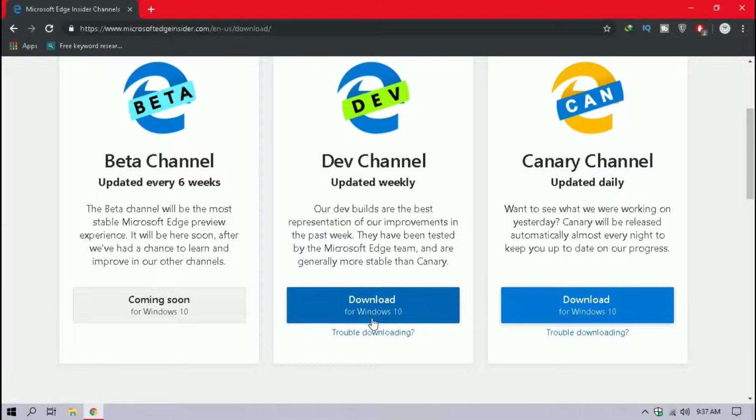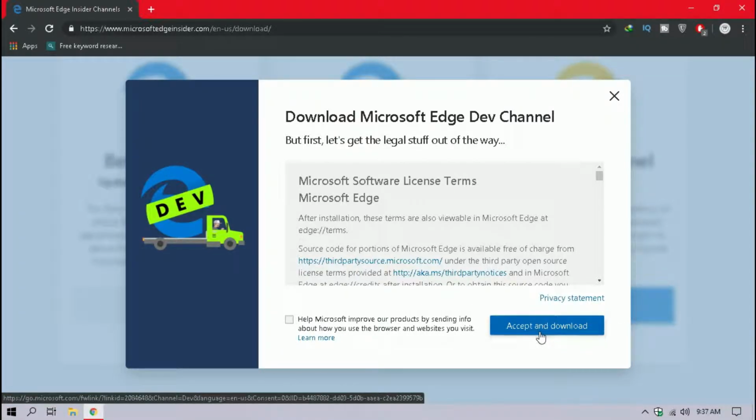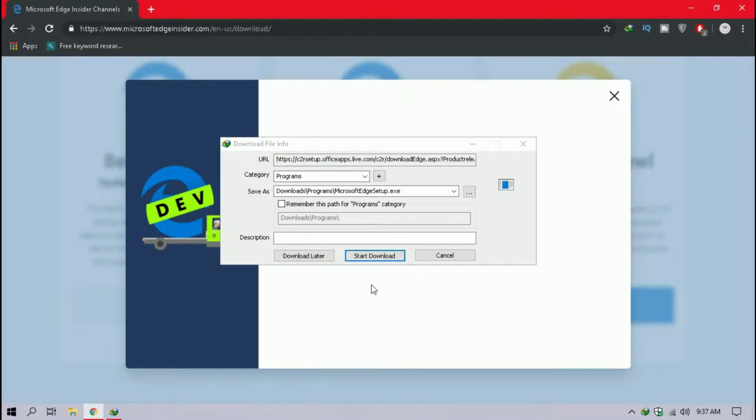Click on download and you can check this box if you want to send information to Microsoft to improve their product. If you don't want it to happen, you can uncheck it and click on accept and download. After you have downloaded it, open it from the download folder and run the installer.